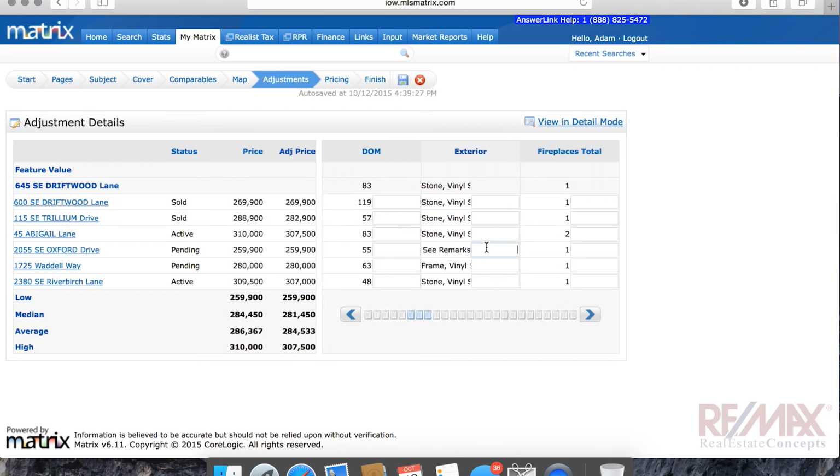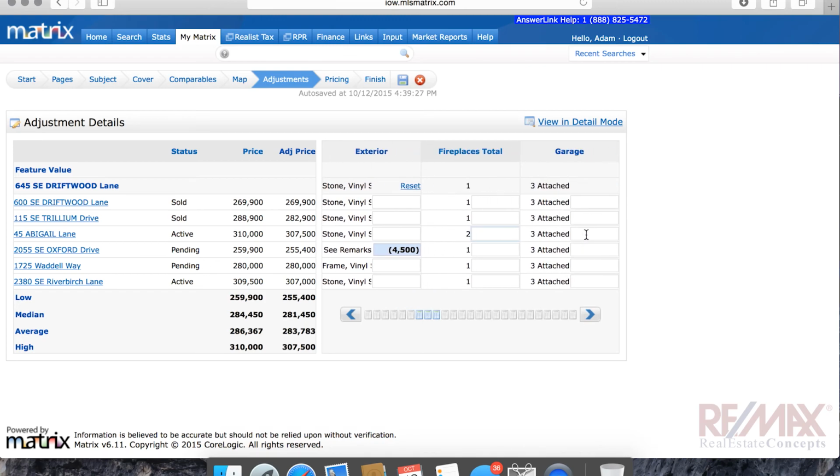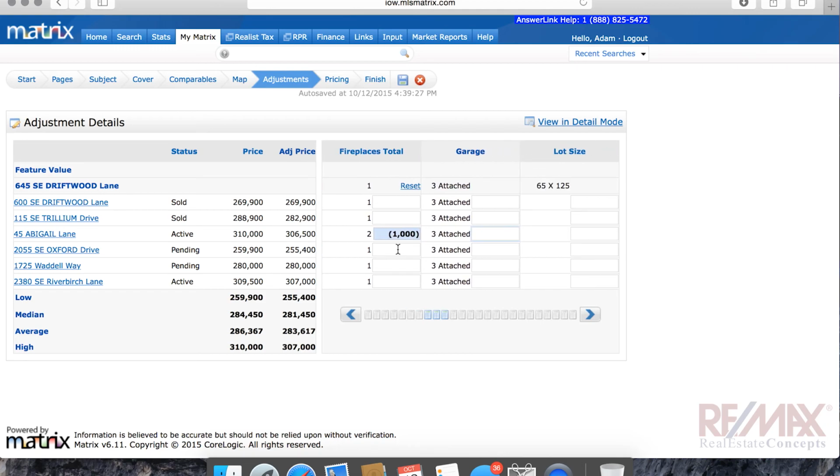Let's say this one that says see remarks had hardboard siding. So we're going to say, you know what, that hardboard siding is worth about a $4,500 difference, so we're going to put $4,500 in there, and we're going to subtract $4,500 of value from this particular home. And then fireplaces total, let's say fireplaces are worth about $1,000, so we're going to say that this one has 2, so we need to get rid of $1,000 worth of value. And you can see when it's subtracting, it puts parentheses around the number.